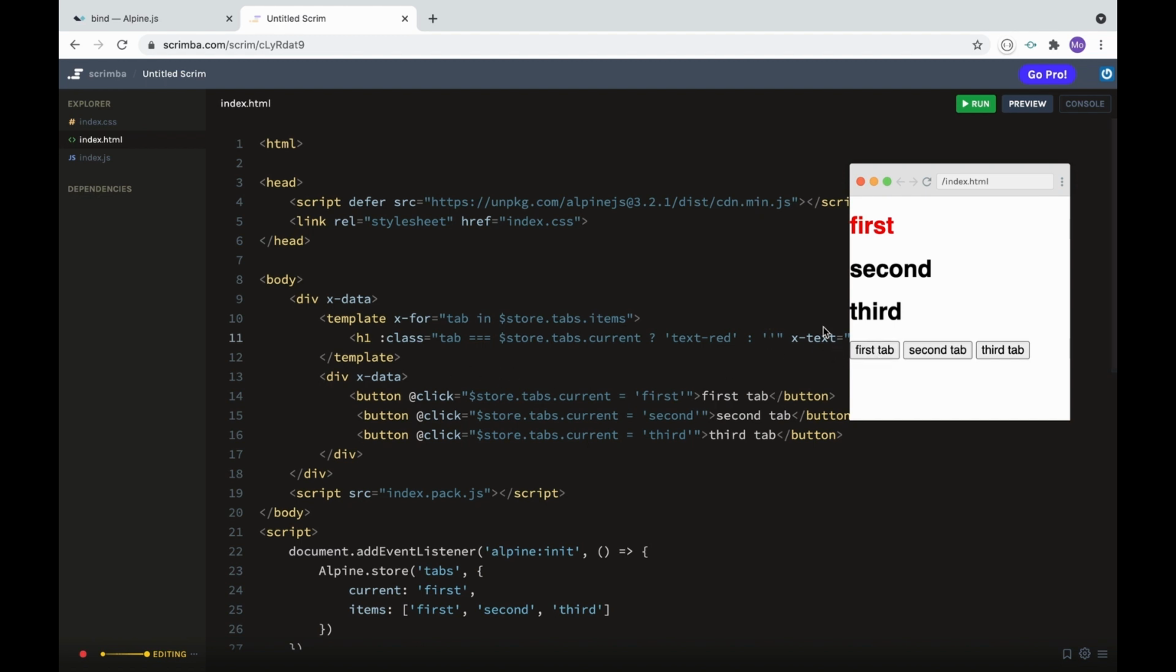Now, as you can see, the first one is red because the first one is currently selected. The current tab is first, and if you click on the second one, the current tab is second. If we click on the first one again, it's first, and if we click on the third one, as you can see, it changes thanks to global states. So it's very simple. Now we can use this global state anywhere on this web page, and we have access to this shared state. Okay, so now let's move on.